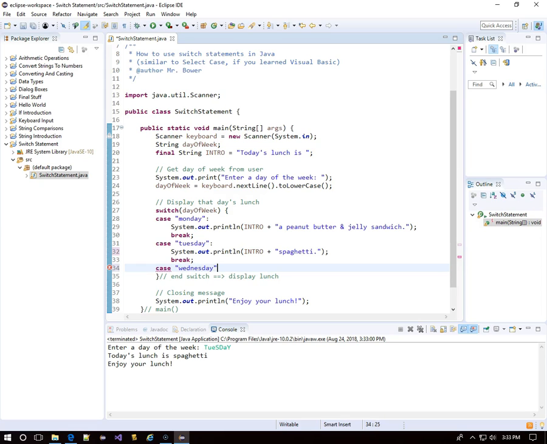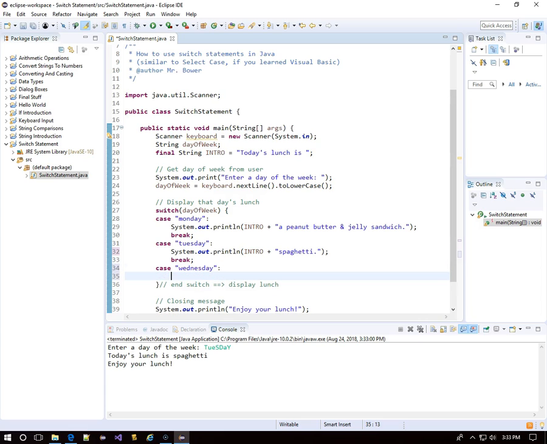All right, here comes another case, Wednesday. Notice that I'm going to have Wednesday in all lowercase letters because I know day of week is going to be in all lowercase letters. And we'll have pizza. And I'll type break.